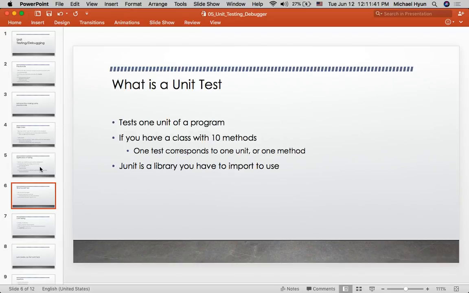If you have a class with 10 methods, you might have 10 unit tests, one for each method, right? And if you run those 10 unit tests and they all pass, that means you know that every single method within that class is correct, and that you can rely on the fact that when you create an instance of that class and call a method on that class, it won't give you a bug or whatever, right? Does that make sense? So JUnit is one of those libraries you have to import to use. It's a library that provides you with all the tools necessary to create unit tests.